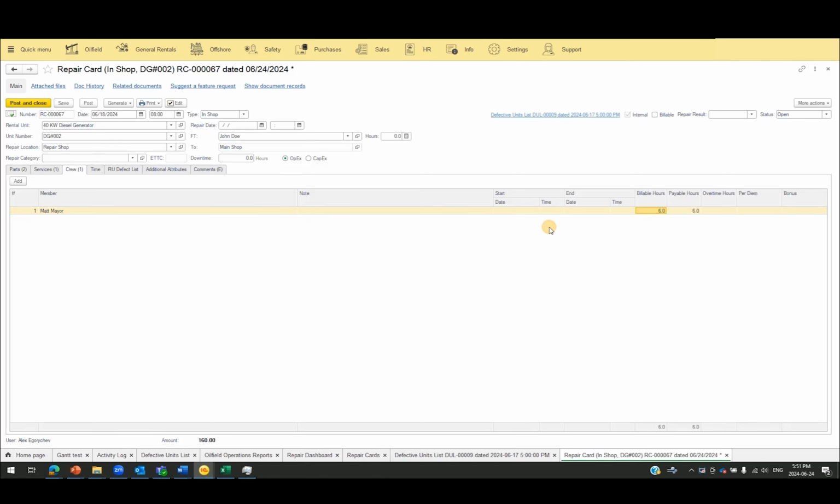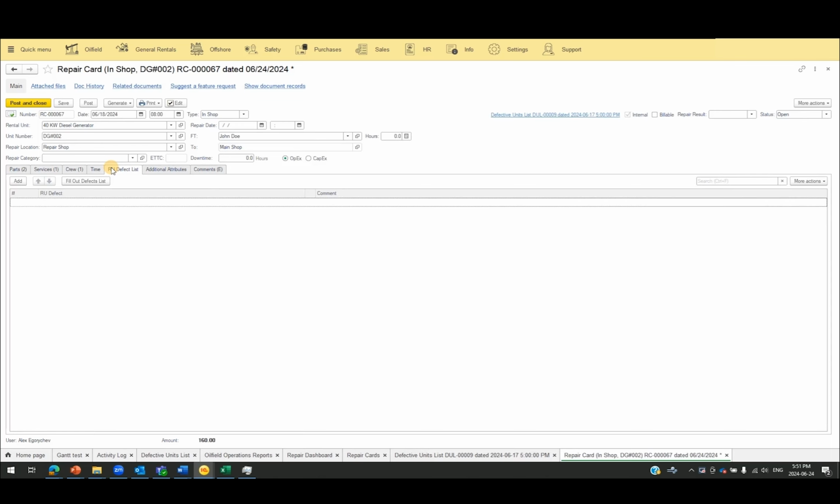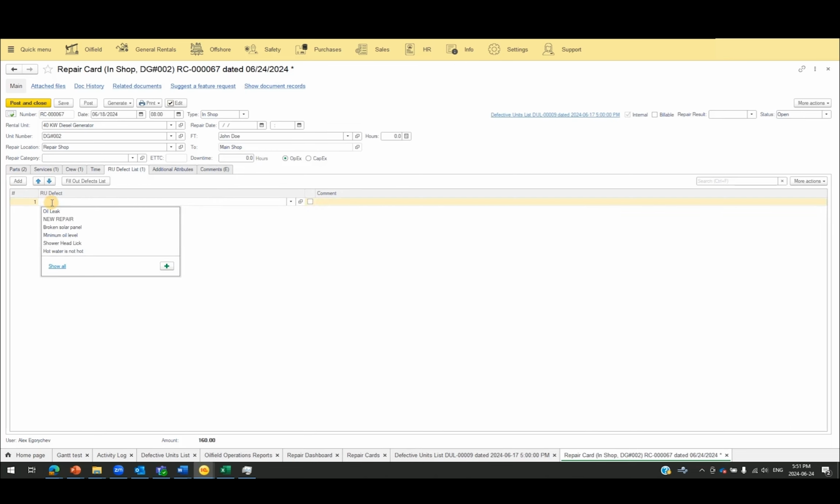The Time tab can be used for repair planning. The RU Defect List tab is designed to categorize defects and collect statistics on rental unit defects, which cause the repairs to analyze equipment performance. Let's add a new defect to start collecting the data about this unit.